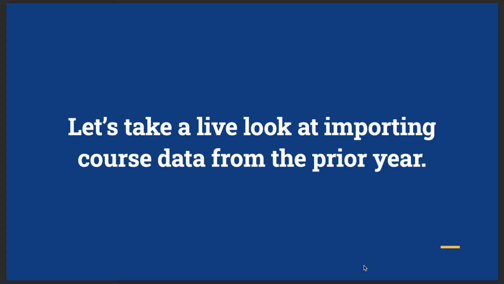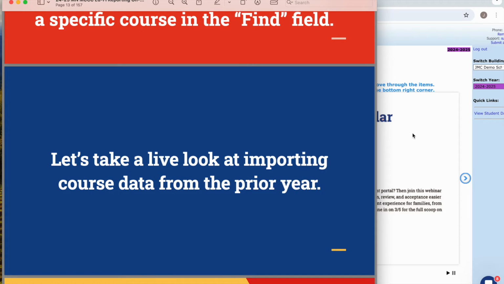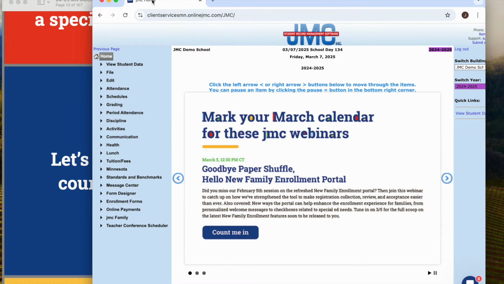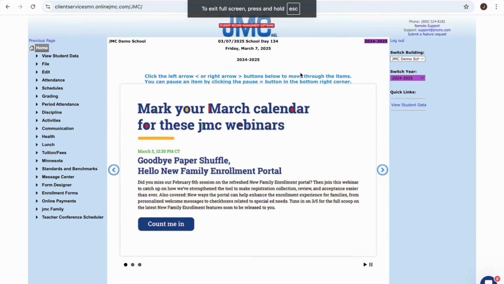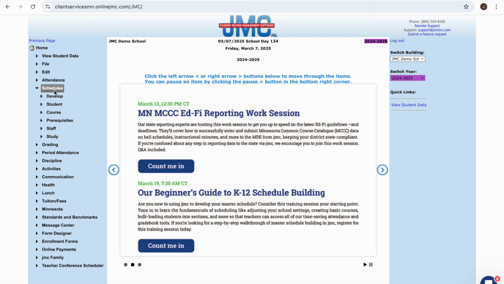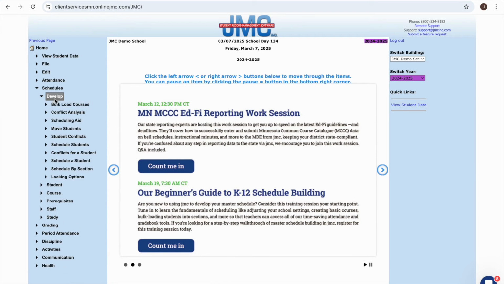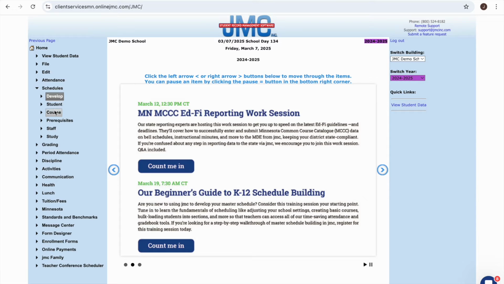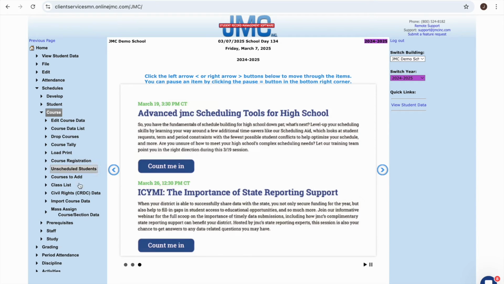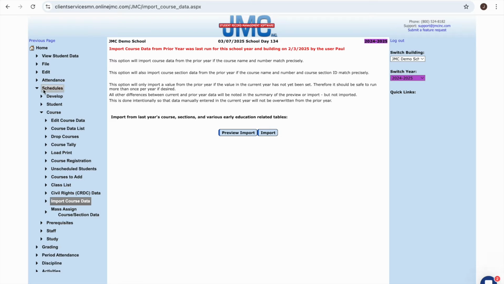Let's take a live look at importing course data from the prior year. This is a process that has to be done. Whether you have entered this information manually or you haven't touched anything, you will still need to do this. So we're going to go to Schedules, Course, Import Course Data.